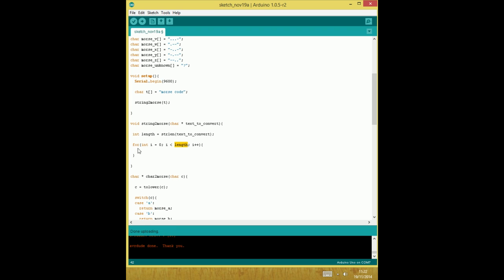So inside this for loop, all we need to do is print out the Morse equivalent of an individual character. So we already have a function to do this. We have a function called char to Morse, which we just wrote. That function needs to take a character, and we also have the character that we need. The character is stored in text to convert.